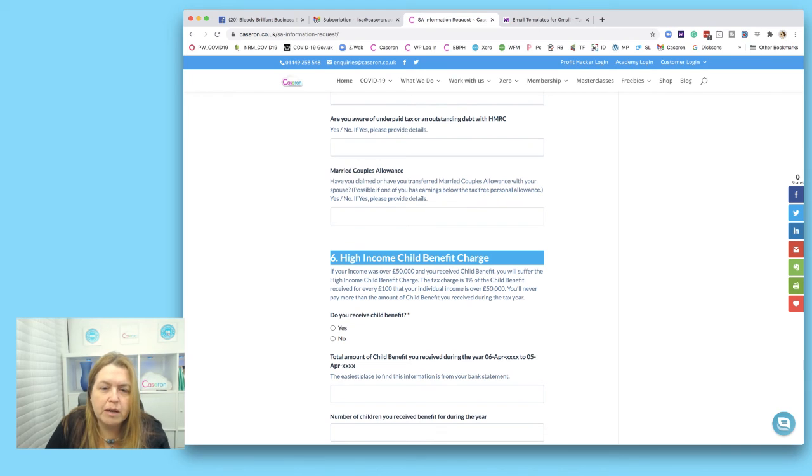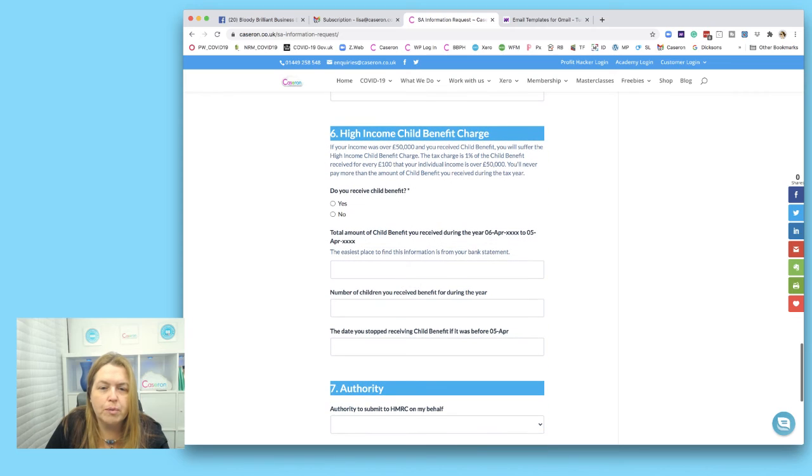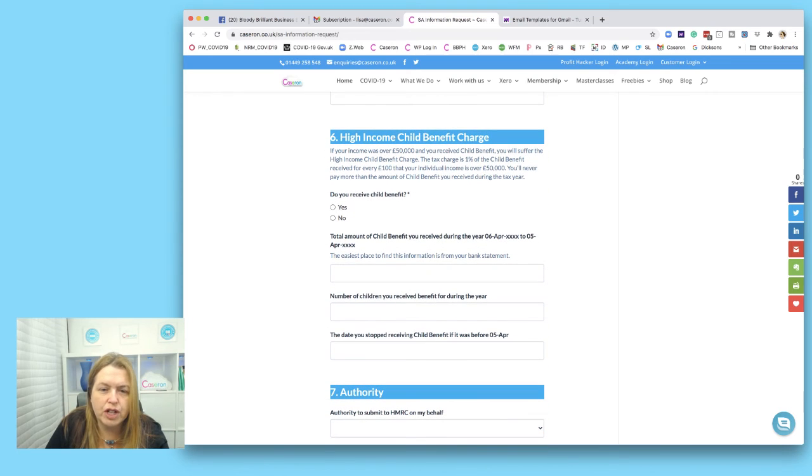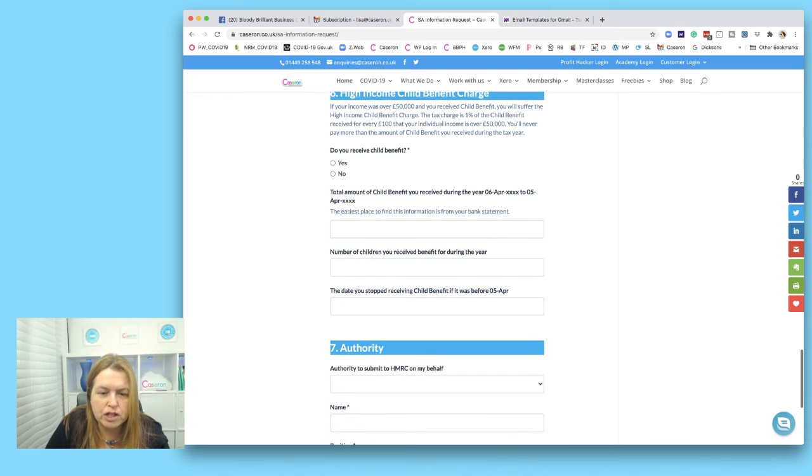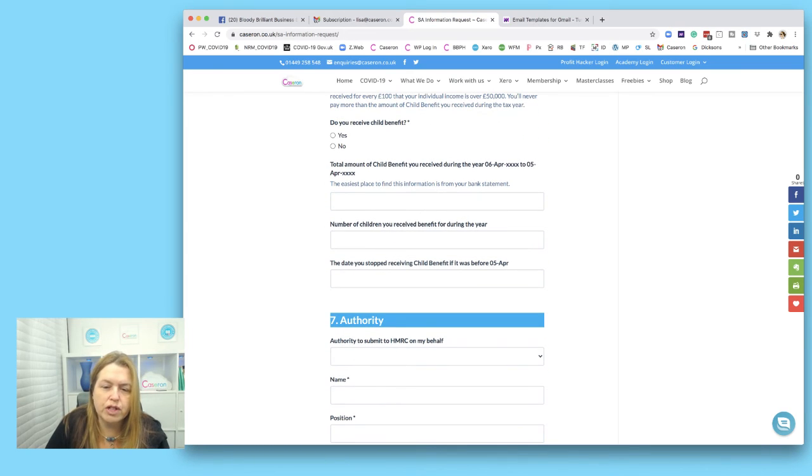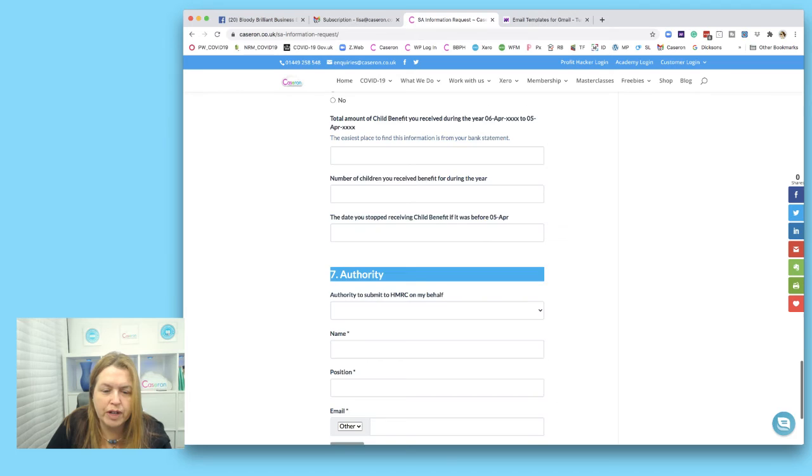We ask if they're claiming or want to claim the married couples allowance, and if one of them has earnings below the tax-free personal allowance. And then we also ask about high income child benefit charges. So we want to know if people received the child benefit and how much they received, how many children this related to, and if they stopped receiving child benefit if it was before the 5th of April.